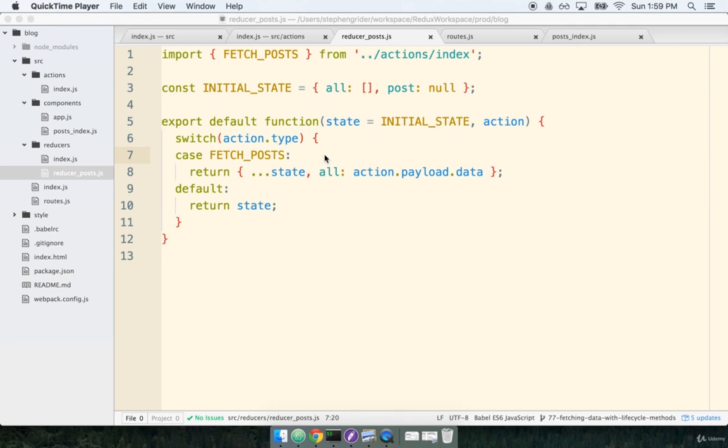Our logic for fetching blog posts is complete, but we're missing one crucial piece here. We need to actually call the action creator to fetch the list of data. There's nowhere in our app right now that's actually going to invoke that action creator and start the data fetching process. In this section, we're going to learn how to fetch our data.